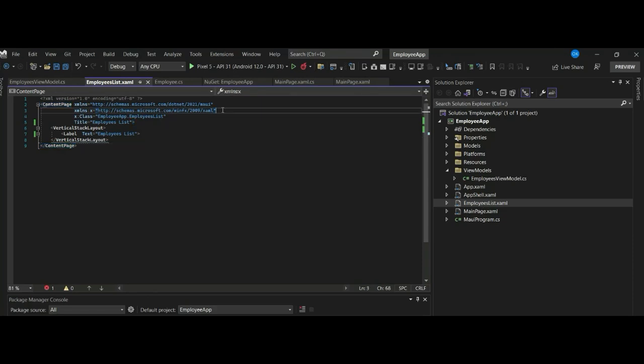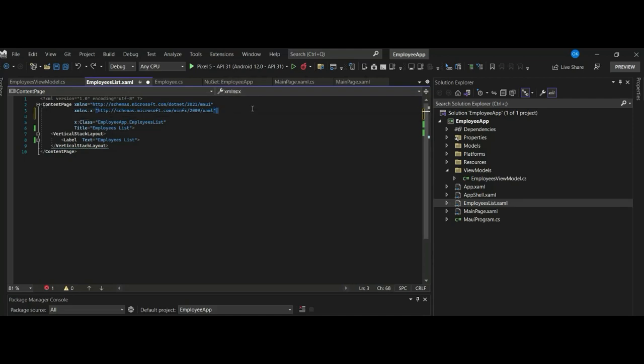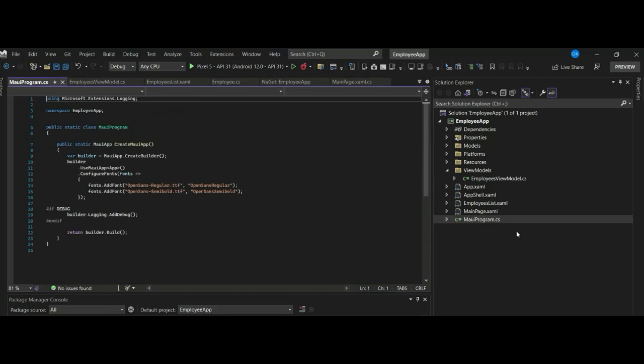Here we can indicate that these will be used. So let's borrow these. You can say x. So we need to register our view model. To register our view model, come to MauiProgram.cs. We need to register our view model here.